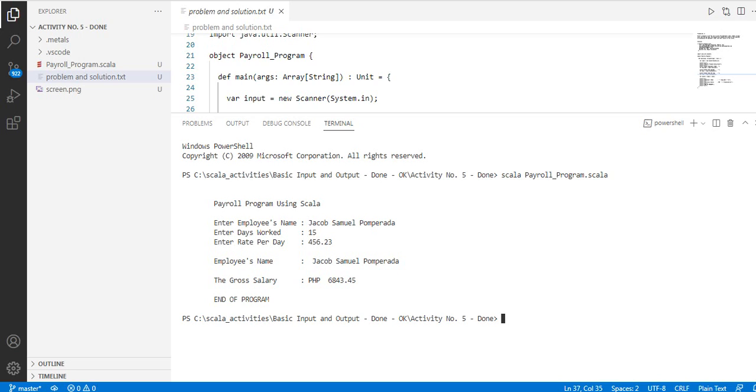Employee's name: Jacob Samuel Pomperada. The gross salary is 6,843 pesos and 45 cents. End of program.